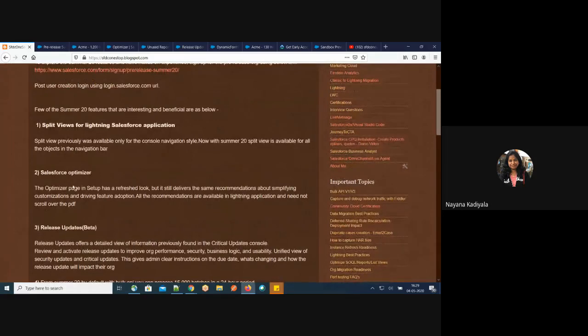Second feature is optimizer. This is an existing feature, but there were lots of enhancements done, as all the recommendations with Summer 20 are available in the Lightning app, which means you don't need to scroll through hundreds of pages in PDF.